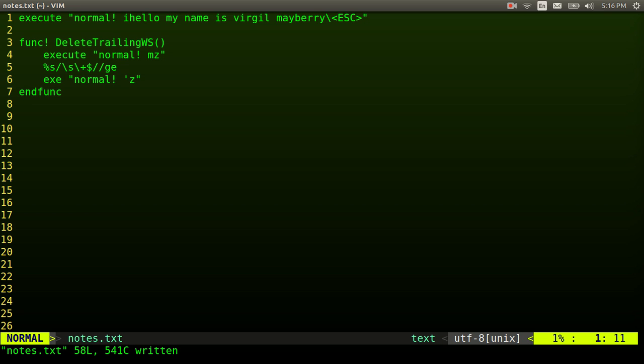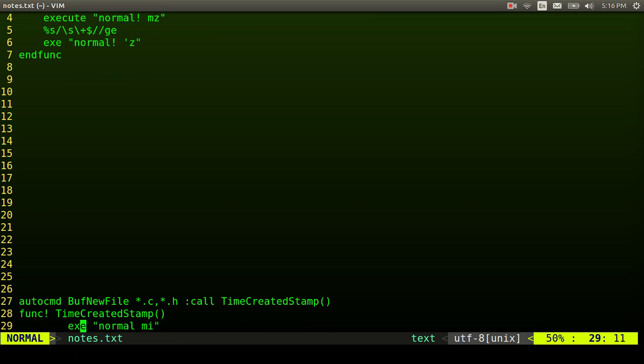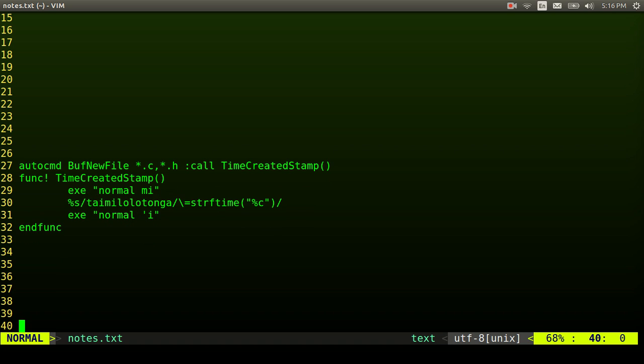It keeps my cursor where it was originally. I don't have to worry about my cursor jumping to whatever random line had some white space on it. So it's really helpful for that, and it's just automation, saving a few keystrokes every day, making your life a little more pleasant.